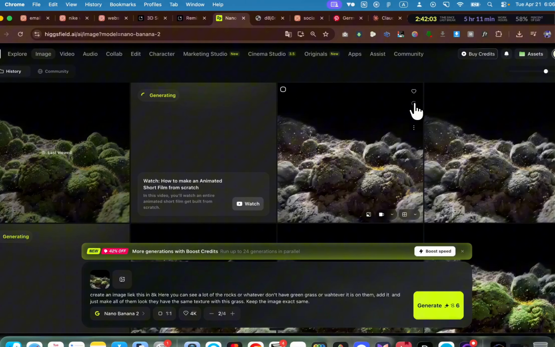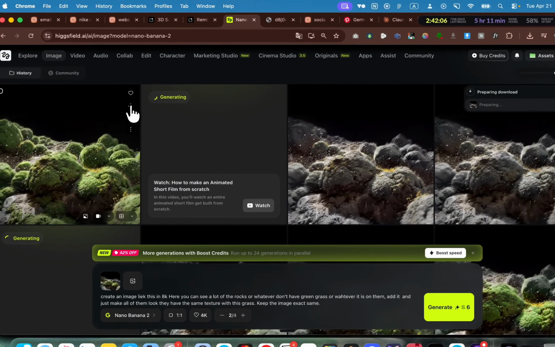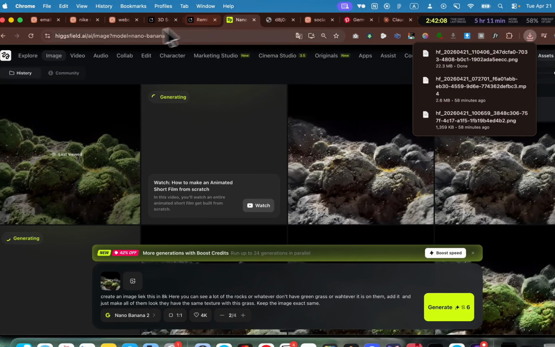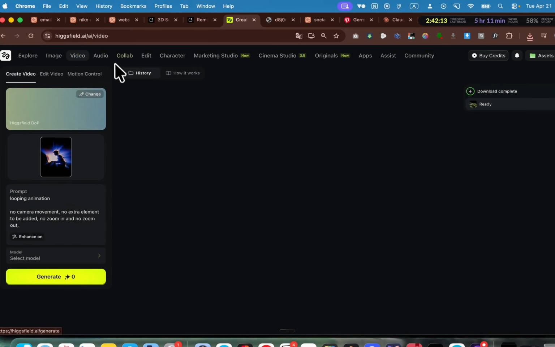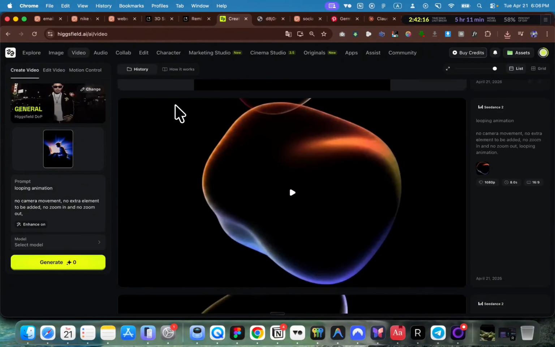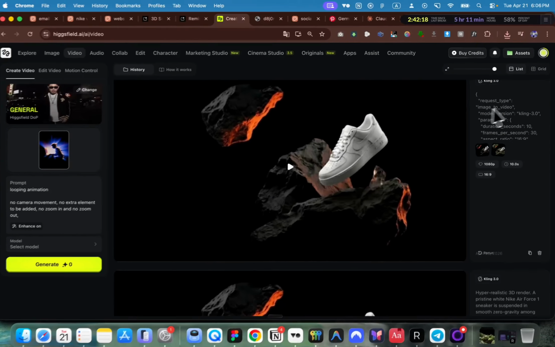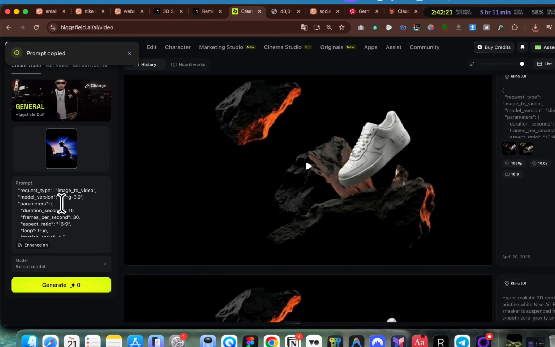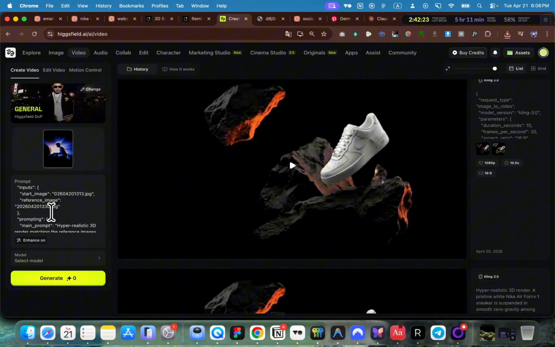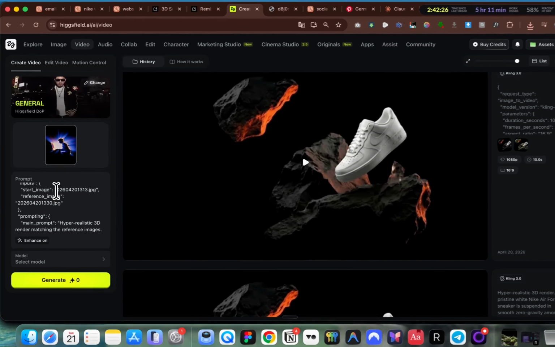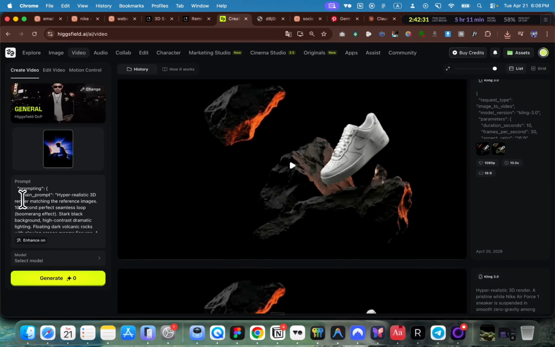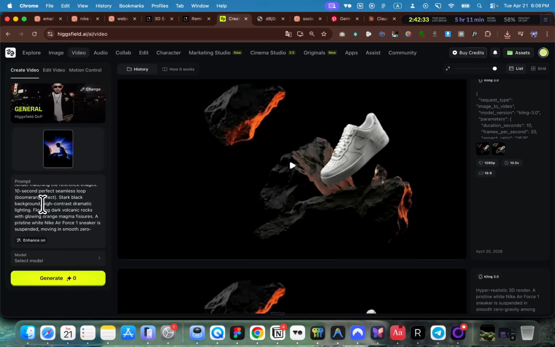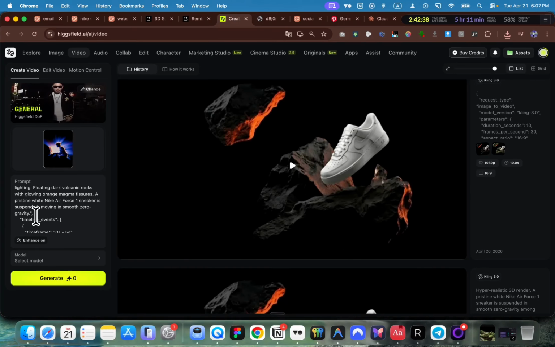Now let's animate this. So I'm gonna just download both of these options, and as you can see, they look almost identical. So now we can just go here to the video tab and use a simple prompt for that. For the prompt, I'm gonna say something like this. So type image to video, duration 10, basically. Let's just remove a lot of stuff here. Matching the reference image, 10 seconds, perfect loop, star, black background, high contrast, dramatic.